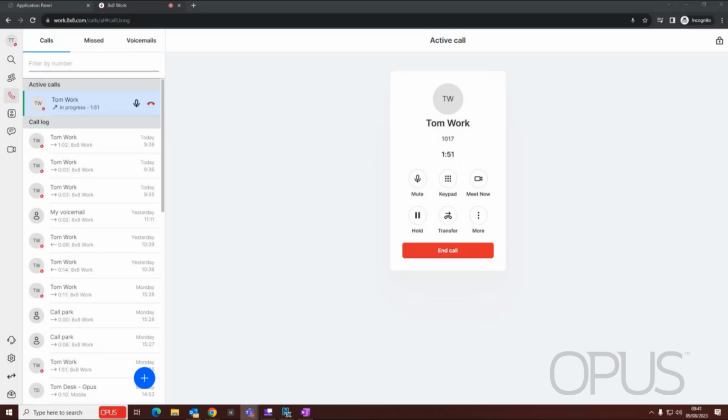Hello, and thank you for joining me for this demonstration of how to park a call from within the 8x8 Work for Web application. As you can see on my screen, I'm signed in on my web browser to my user on 8x8, and I'm currently on a call to a colleague.